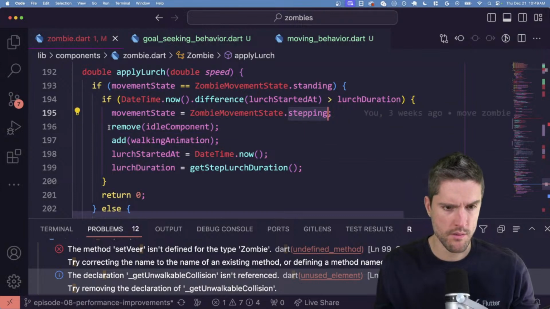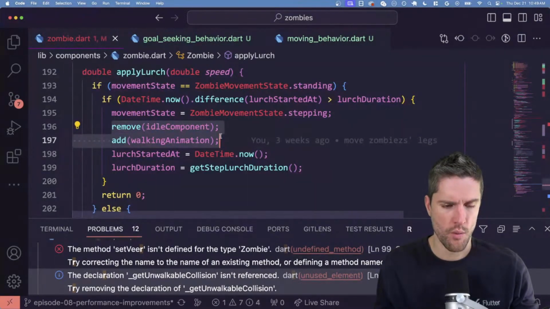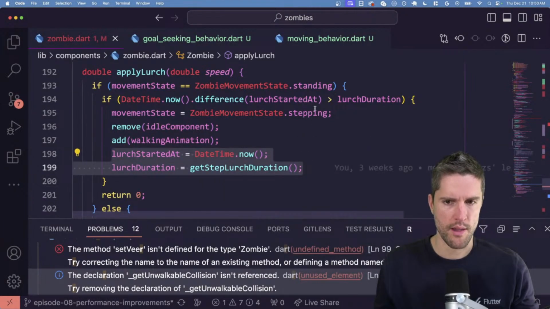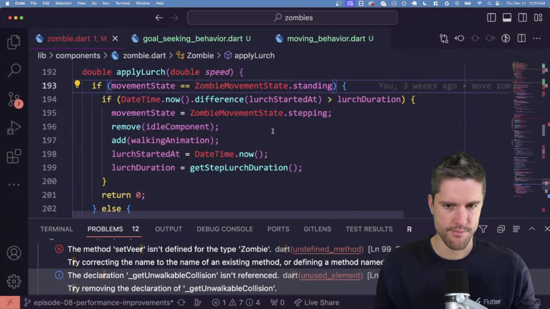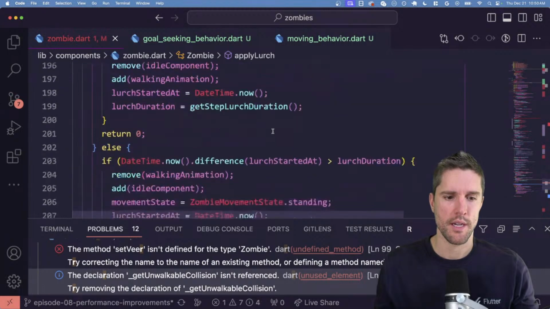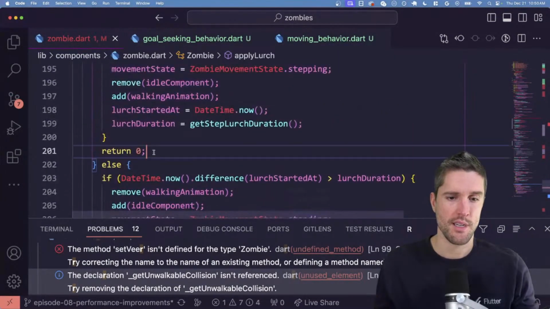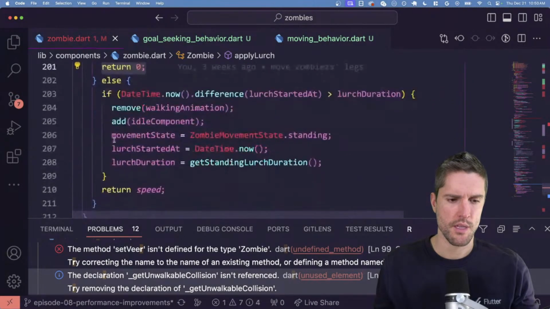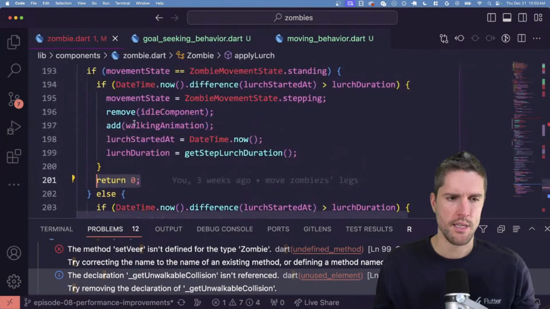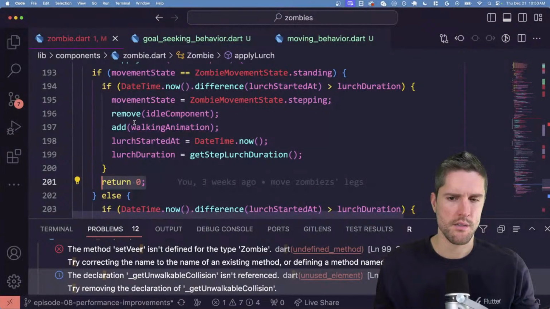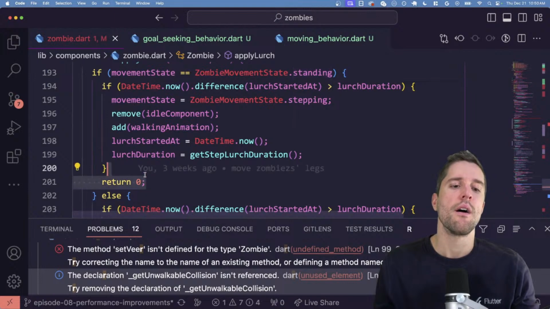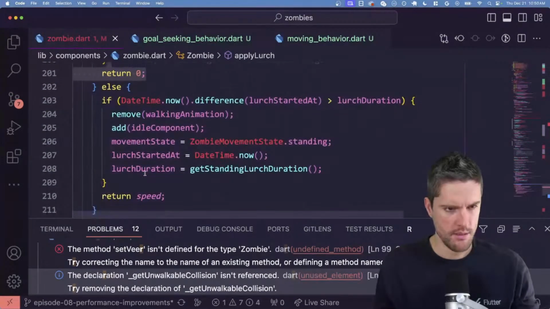So that makes sense. This would be next. We remove idle, we start the walking animation, and then we reset our timer. That was if the zombie was standing. And then we return 0. This could have really used a comment, huh? I guess the idea here is the speed, because the zombie's standing, so the speed is 0. Okay, no, that actually makes sense.